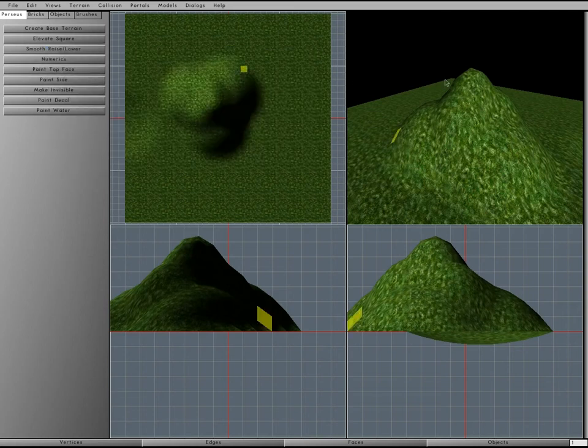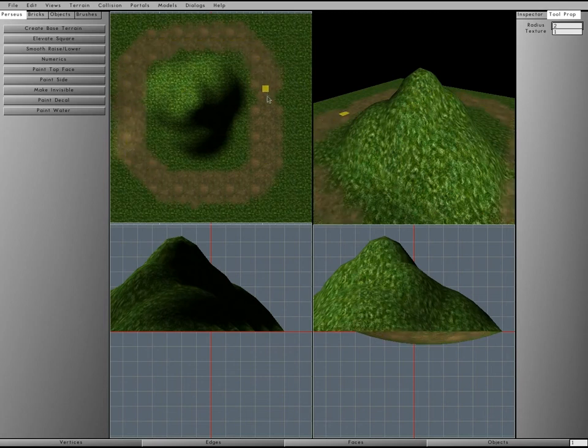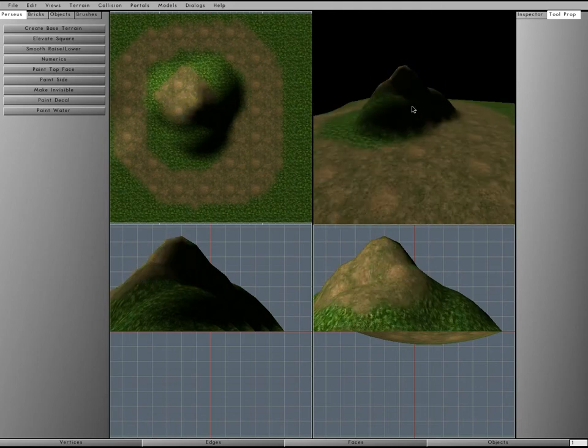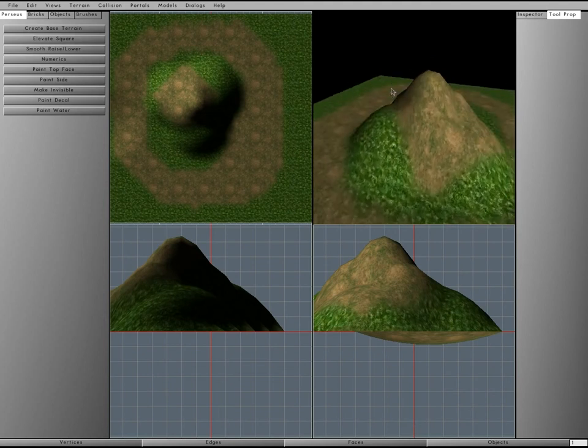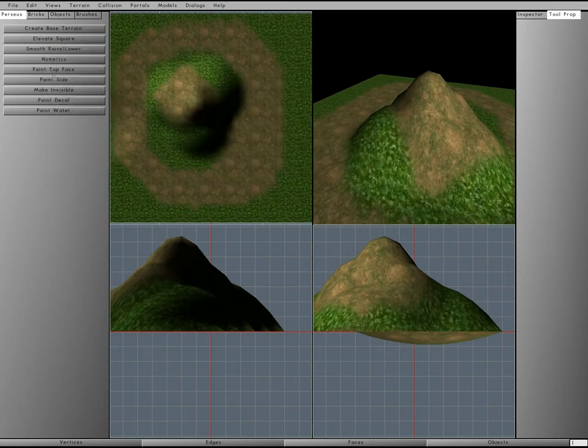Now, if I go to Paint Top Face, and I open the Tools window, I have a choice of texture here and a radius for the brush, and then I can just paint dirt all over my level, anywhere I want it. So here's a green mountain surrounded by dirt with more dirt on top, which is not very inspiring. And I can do this again if I want another texture.